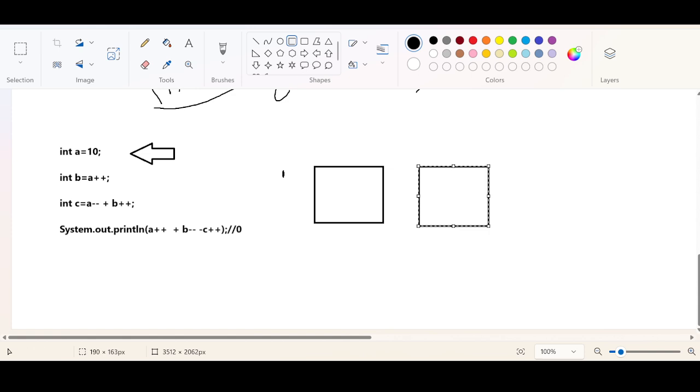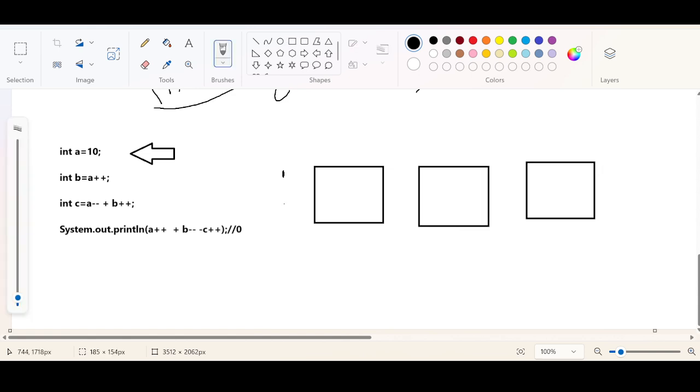The 3 boxes for 3 variables. You have A, it is 10. We have only one variable in the beginning. We need to evaluate for the next 2 variables, B and C. Here you are saying B equals A plus plus, right? A is going to retain the 10 itself, which is going to get assigned to B. This plus plus operator is meant for the A variable. It becomes 11. Post increment.